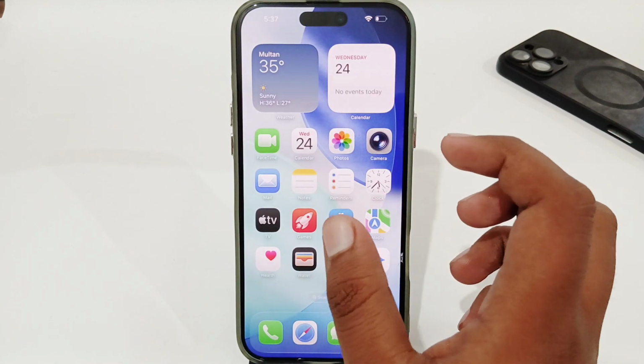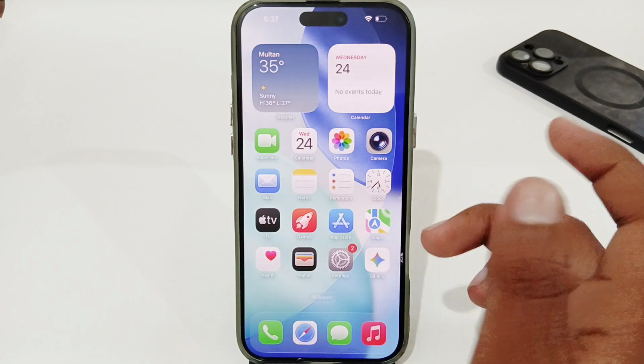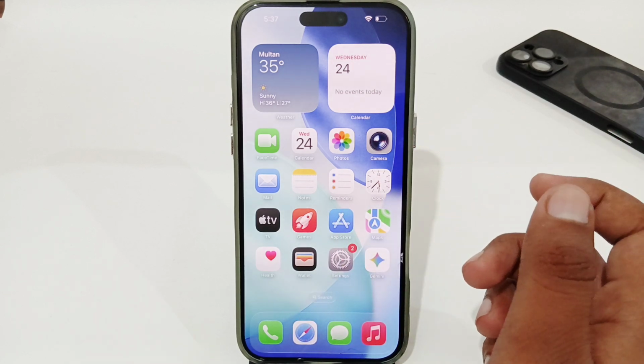And in this way, your problem will be fixed. Or if it's not that, you have to reinstall your Messenger app, and that way your problem will be fixed.